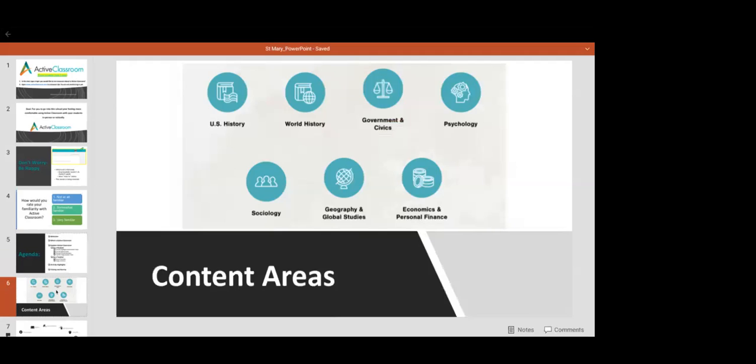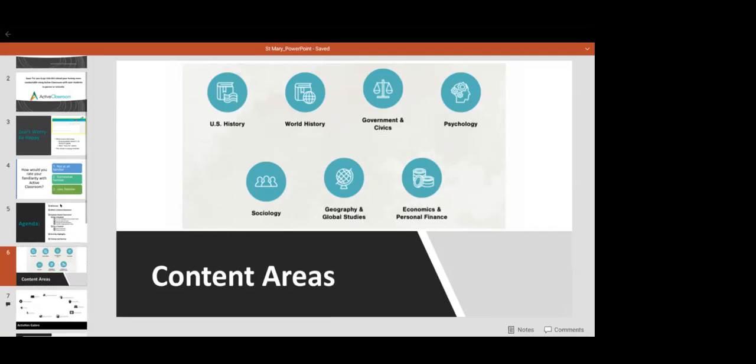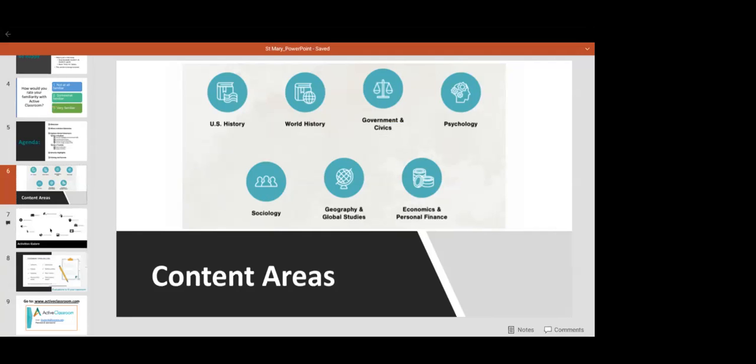Just so you know, I know you teach fourth grade, but Active Classroom has a lot of resources on all of these content areas. So if you are doing something in math, maybe on budgeting, you can pull up an activity in Active Classroom on a lot of different topics. And I heard geography from Amber. We have a lot of geography and mapping activities.